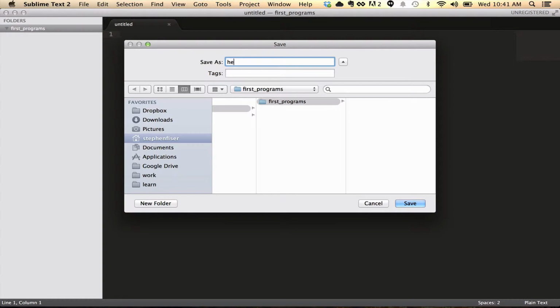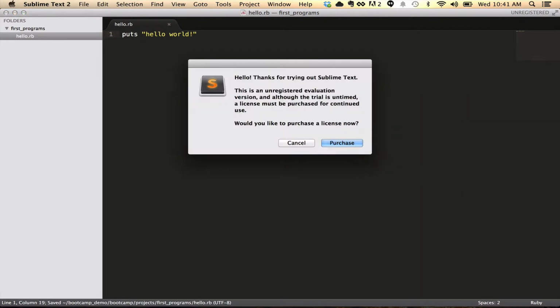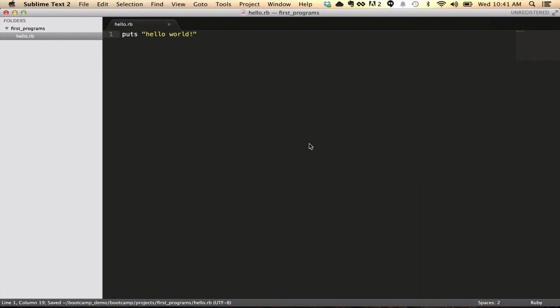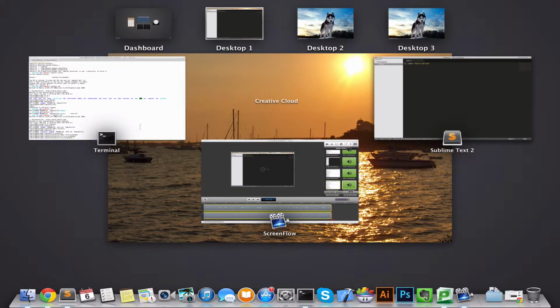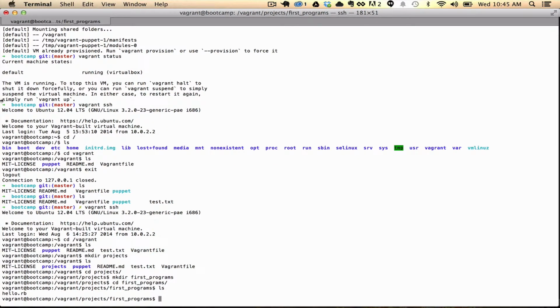So if I do hello.rb, now we're going to write some actual Ruby code. So I'm going to write puts "hello world". This is like the classic first program you always write in every language. So here we go. Now let's go back to the virtual machine. So let's run ls inside of first programs, make sure we have our file, right? So we have hello.rb now.